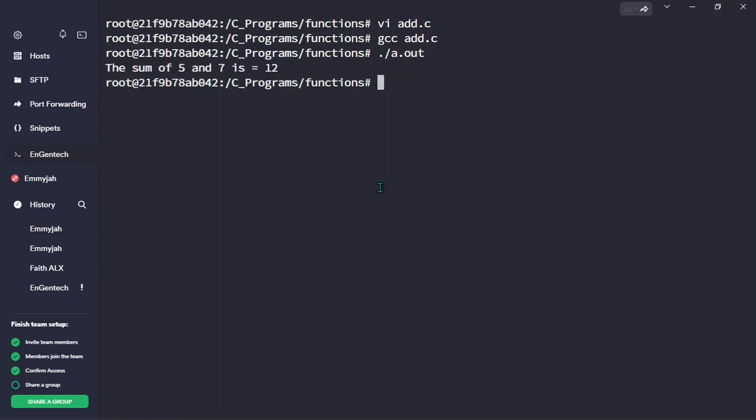a.out. You can see that you have the result without the warning again. So that's what you call prototype. Okay.